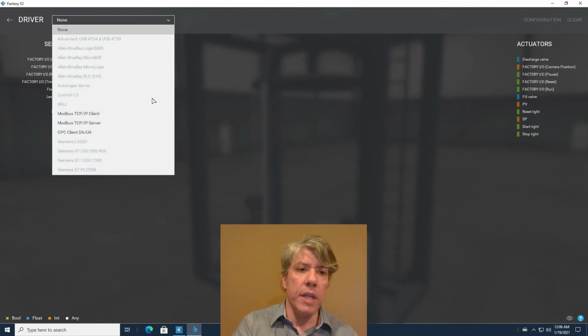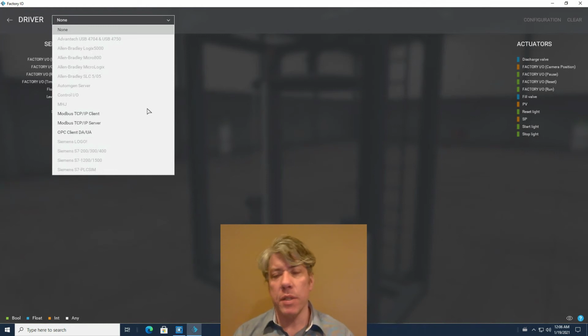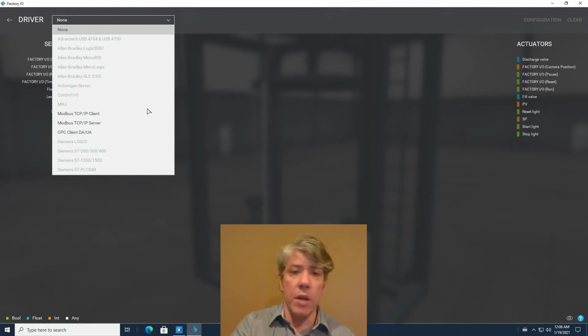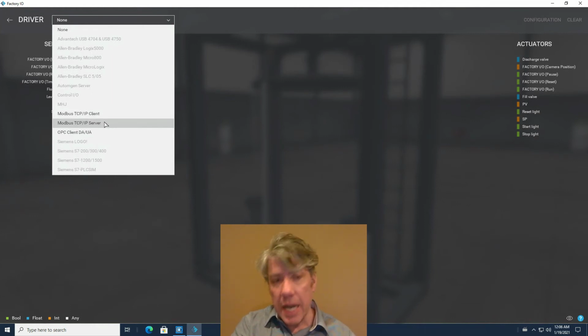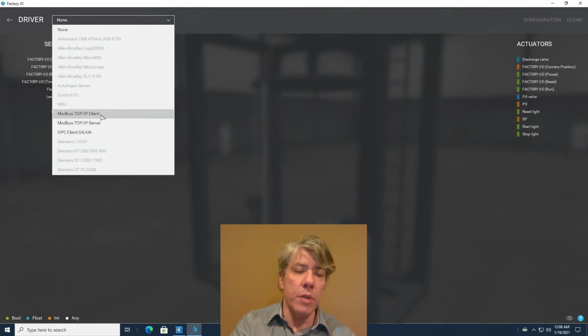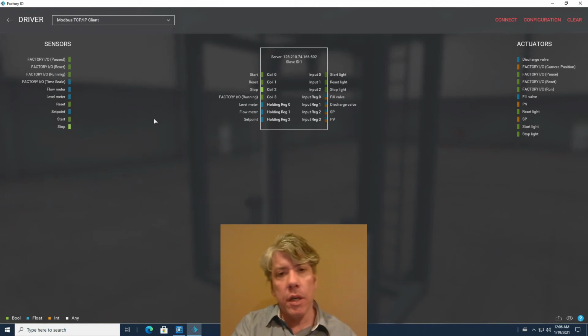What we're using is something called Modbus. Modbus is a standard way of PLCs communicating, in this case over Ethernet, over TCP/IP. Now you've got an option between TCP/IP client and TCP/IP server. Choose the client here, and I've already got it set up so that it's talking to the correct server.